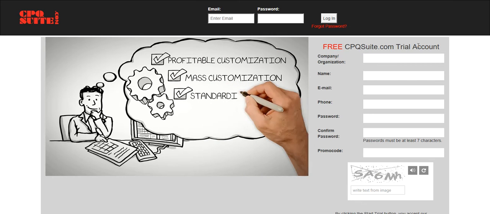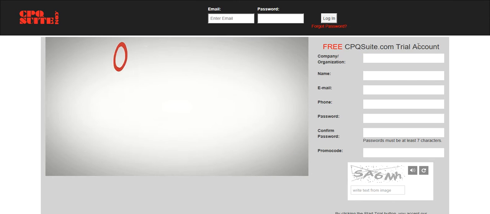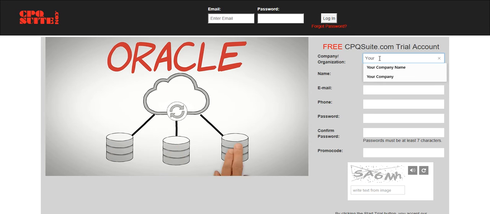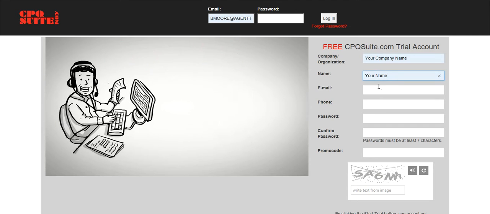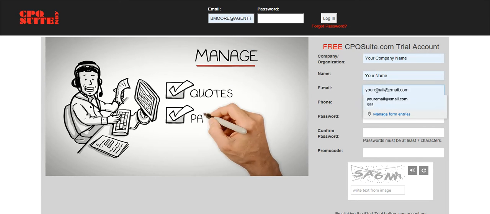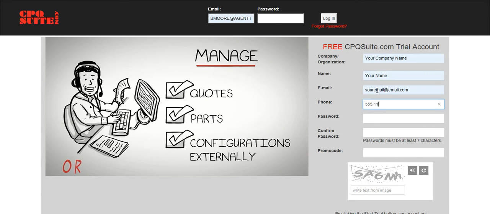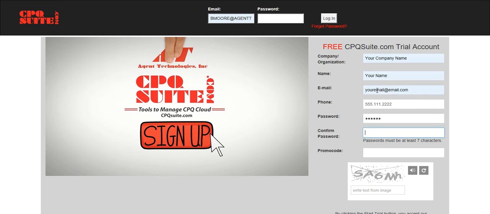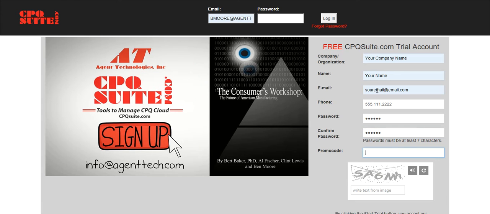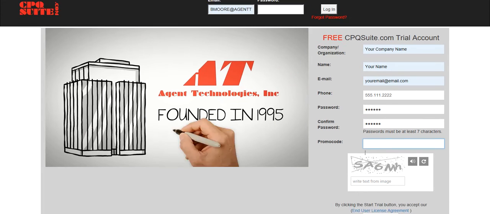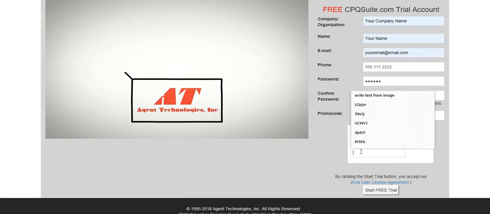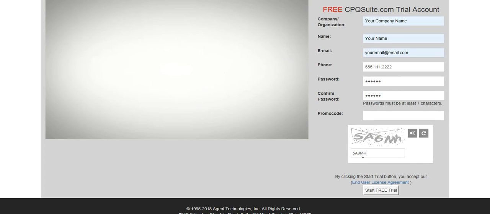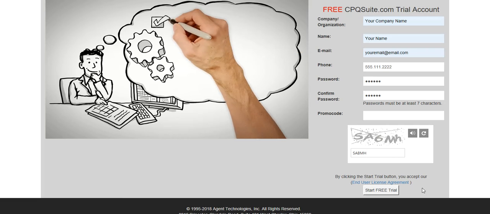If you don't have an account, feel free to sign up for a free trial account by completing the online form. First, enter your company information with your company name, your email address, your phone number, a password, confirmation of that password, any promo code you might have, the generated CAPTCHA statement, and by clicking the Start Free Trial button.